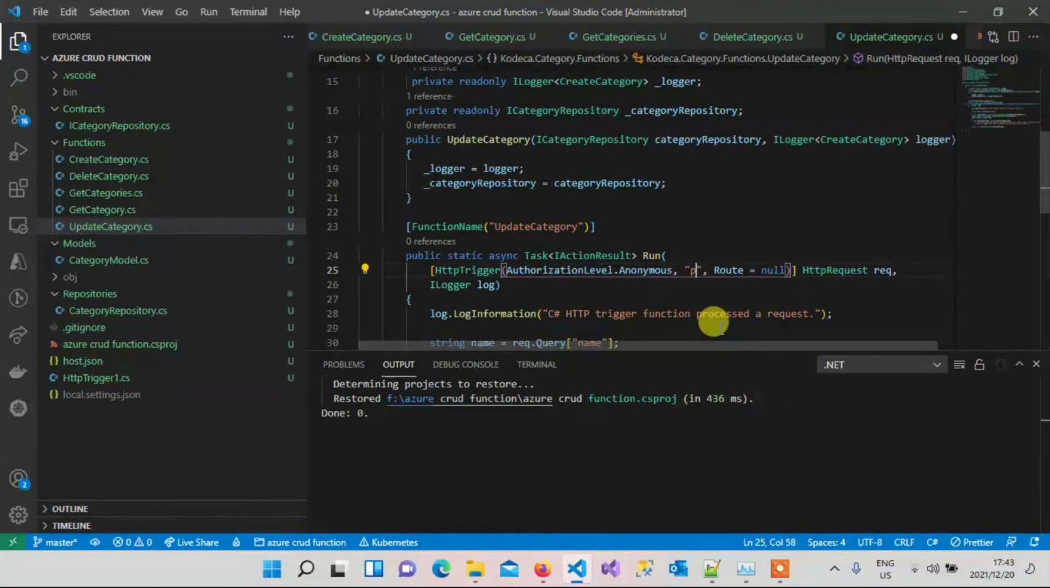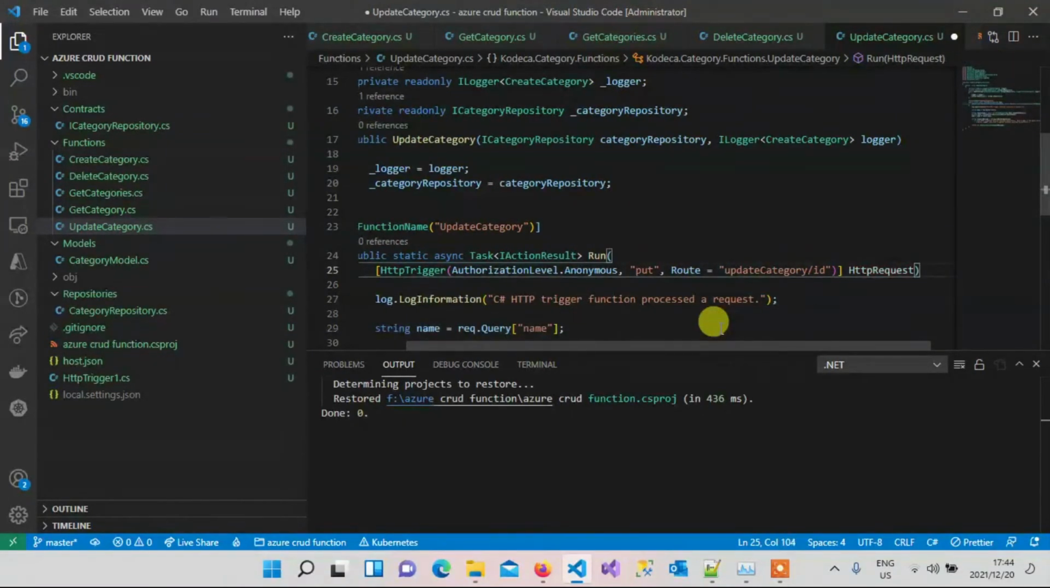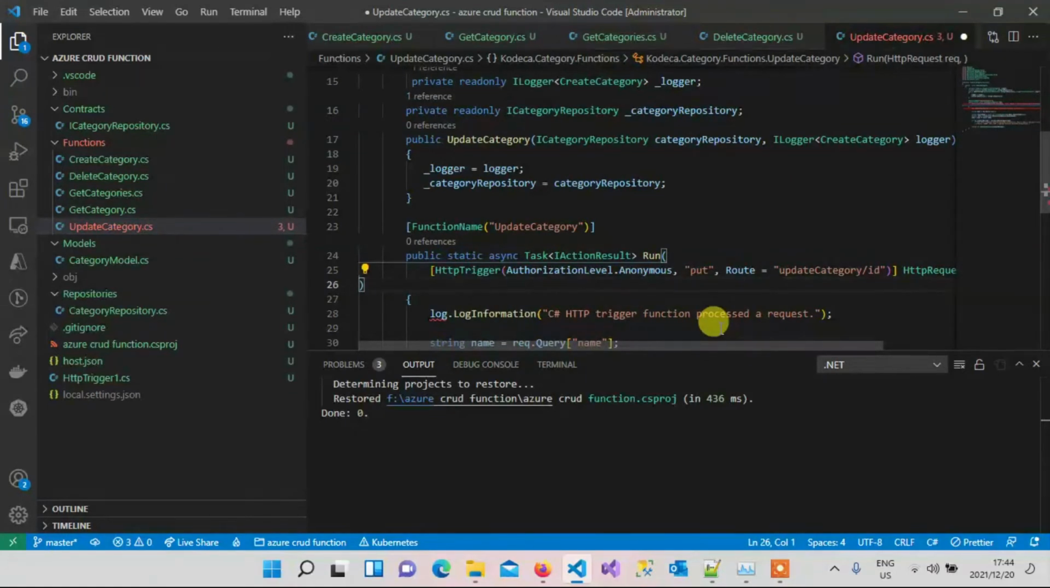So take it to put, and then again I'm gonna just change our route to update category, and then which we need an ID. So once we've done it, let's remove this guy. Don't need this one.